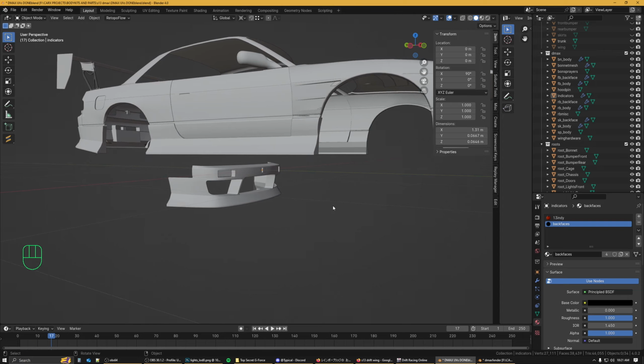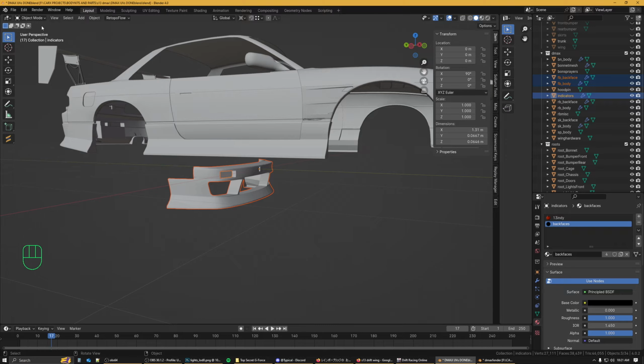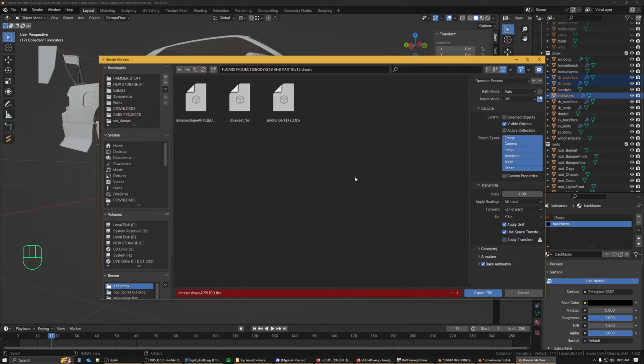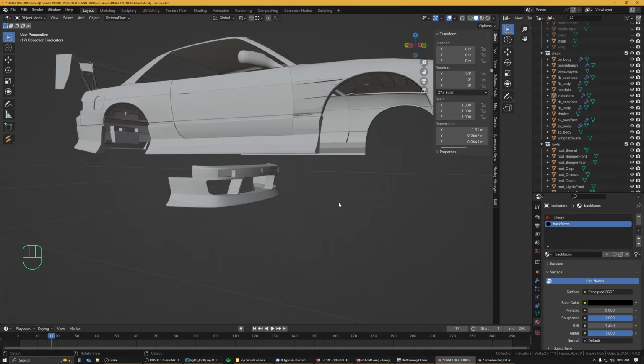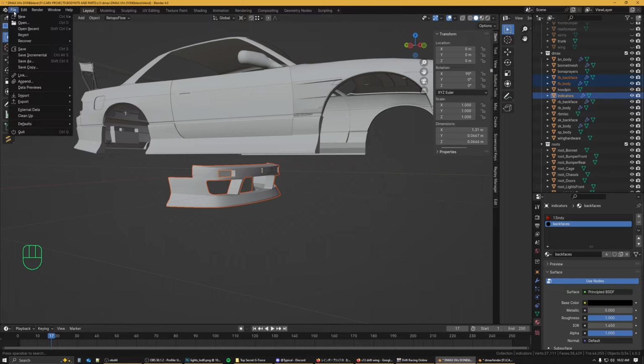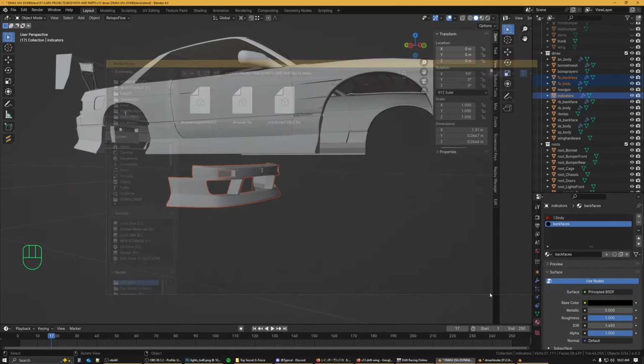So since my front bumper's origin has been set and all the parts are at world 0, I can select everything associated with the front bumper and export it as an FBX. We're going to limit it to selected objects and export.